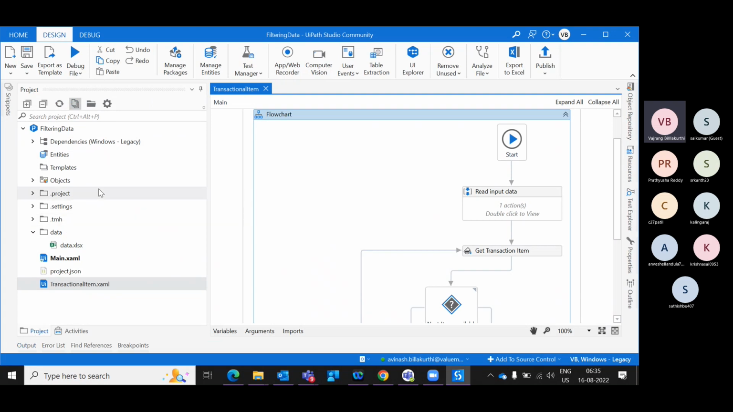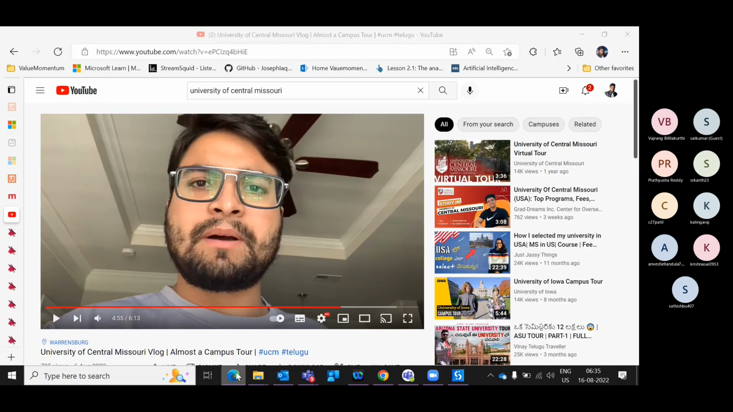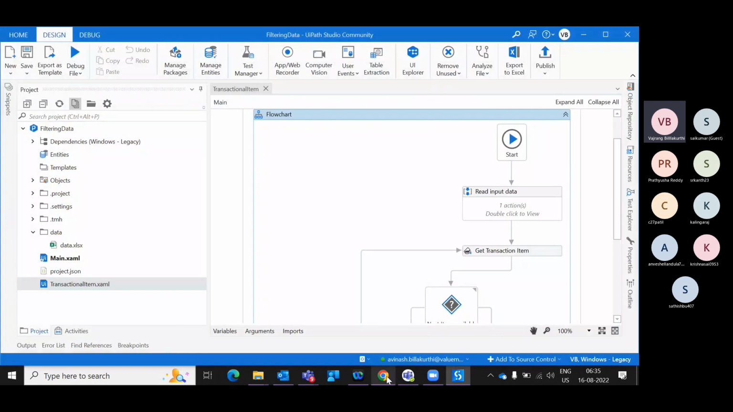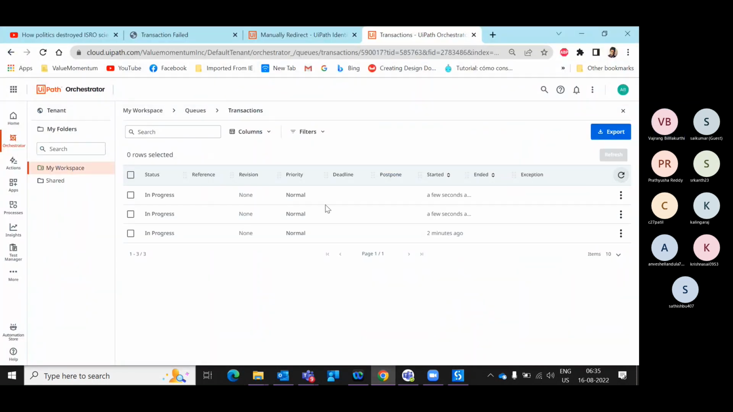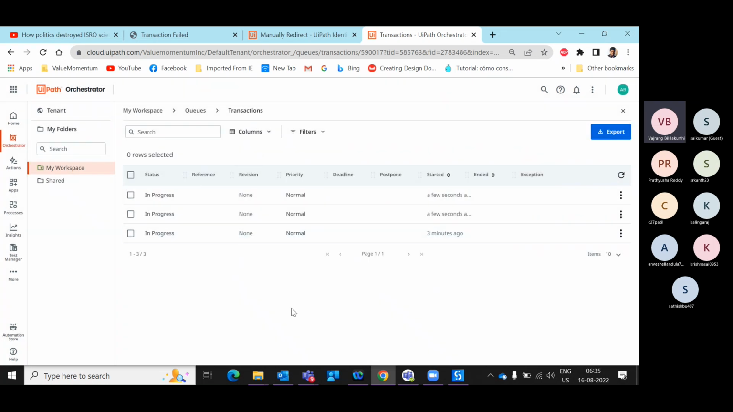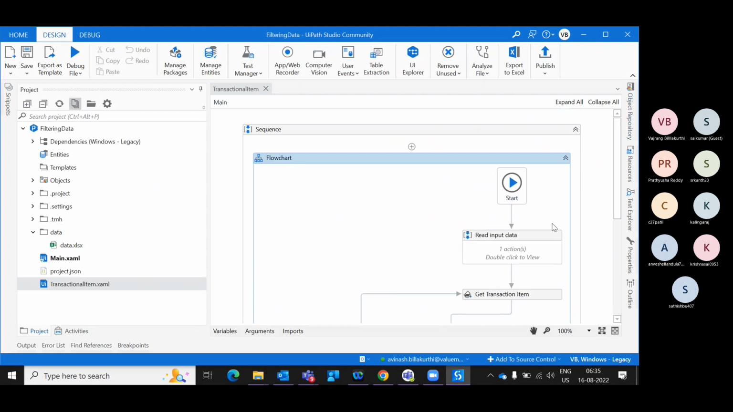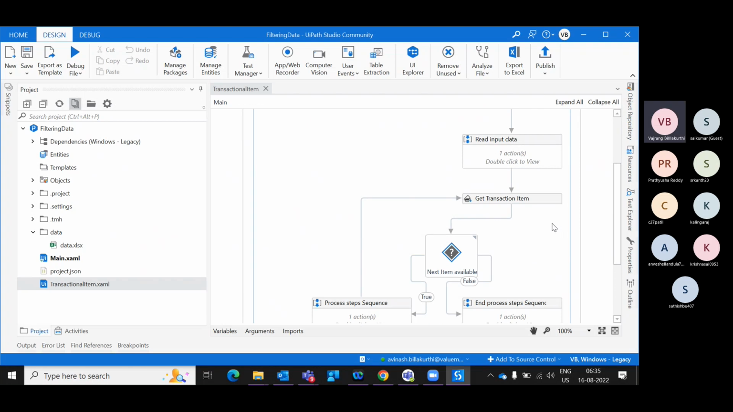So now if you see the output, I'll just remove the trace. Transaction started 2, transaction started 3, no transaction data. Let's see. Just close it. Yeah, this is good. Okay, now everything is in progress and we have the values. Why is it in progress state? Why is it not in completed state? Can someone tell why it is not in completed state? Yeah, set transaction item not given.